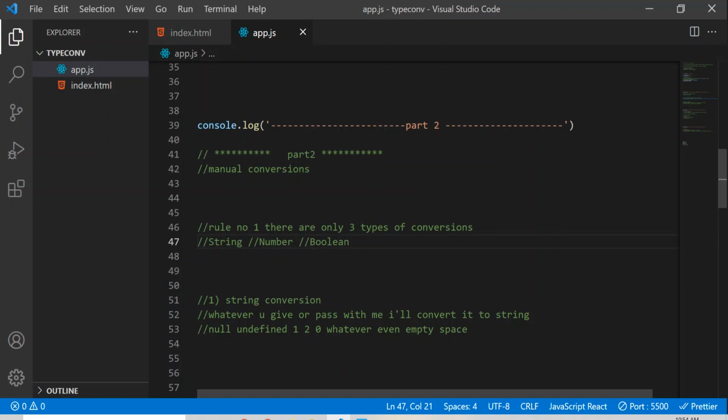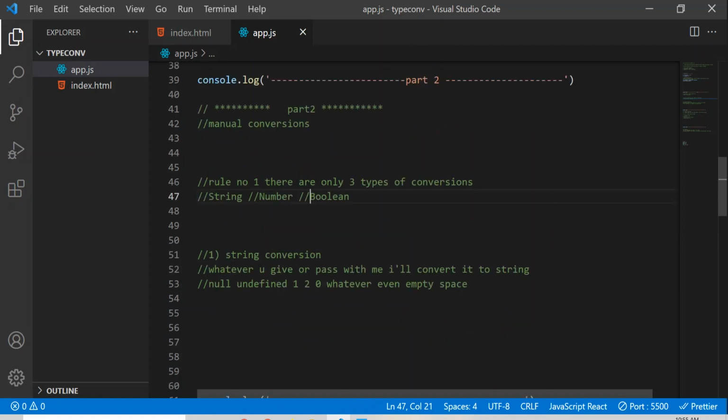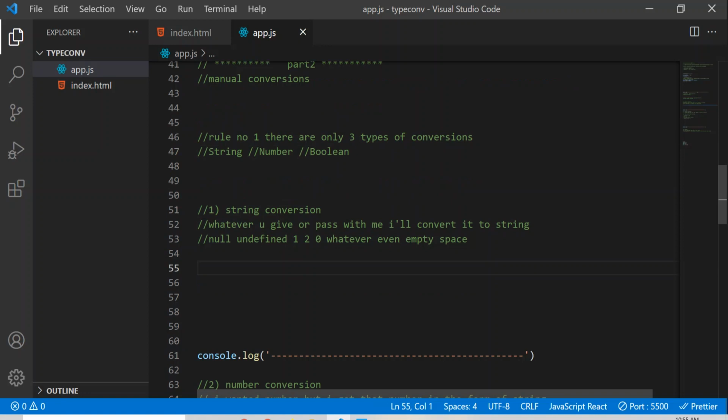So let's see them one by one. First one is string conversion. Here it is saying that whatever you pass with me, I'll convert it to string, okay. It means whatever value you pass inside the string function, it will convert that value into string. So let's say we have a situation where we want something from the user, but the user has entered a number, and we want that number as string. Then we can get that as string in such cases. So let's see this practically.